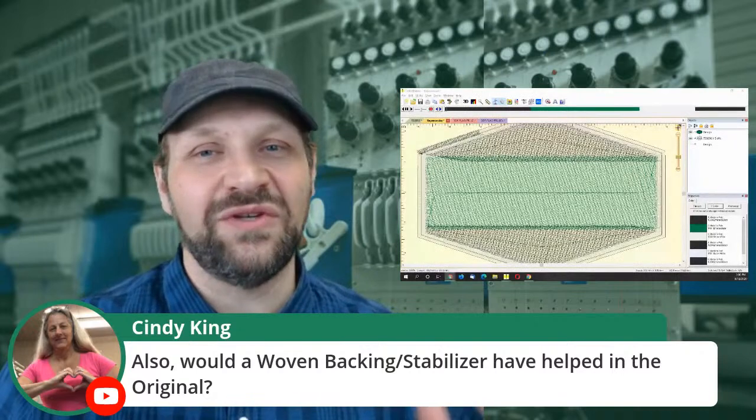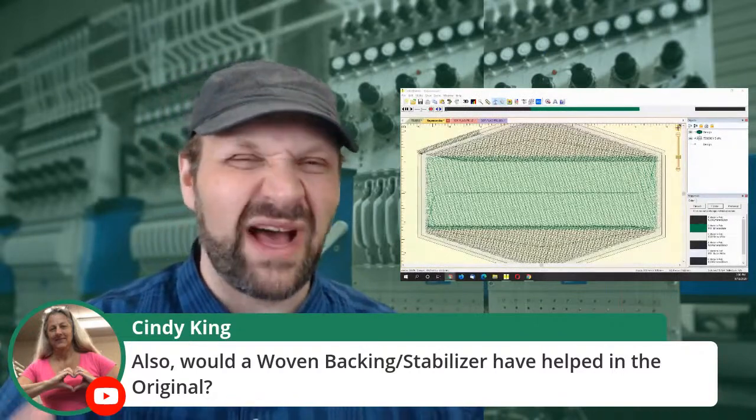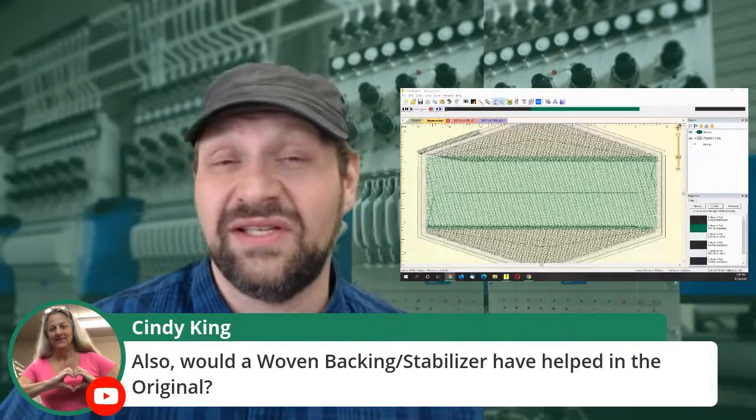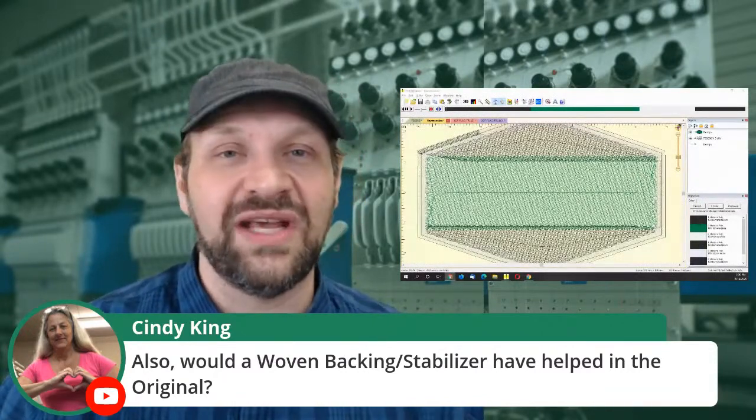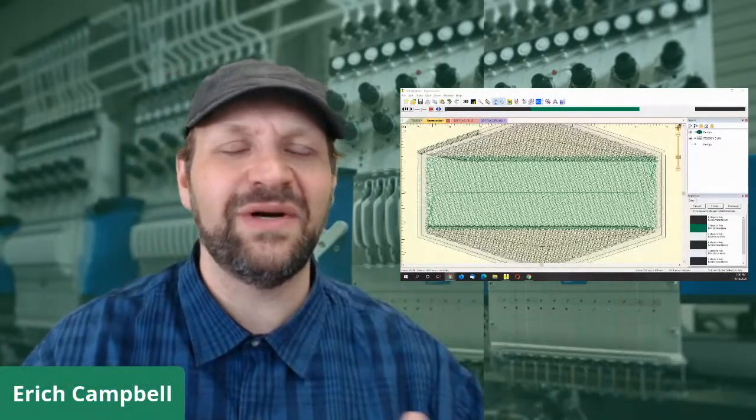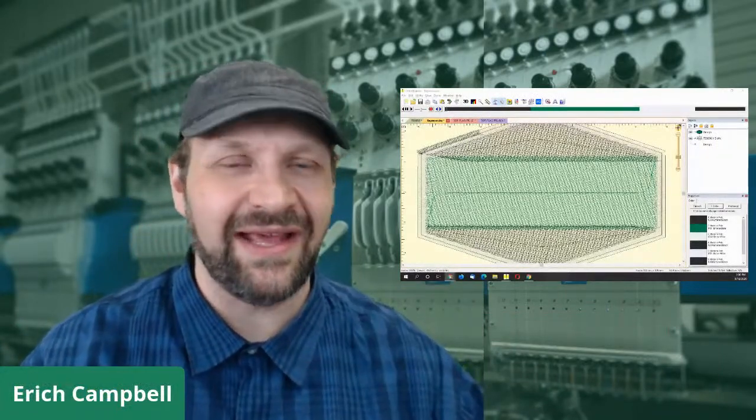Then it should be fine. You shouldn't have to go that way. And I don't know if adding a woven would have changed it. Like I said, if the stabilization wasn't enough, yeah, you can throw more stabilizer. And I've said this a lot of the time. You can come at this from multiple directions. It just depends on where you want to end up.